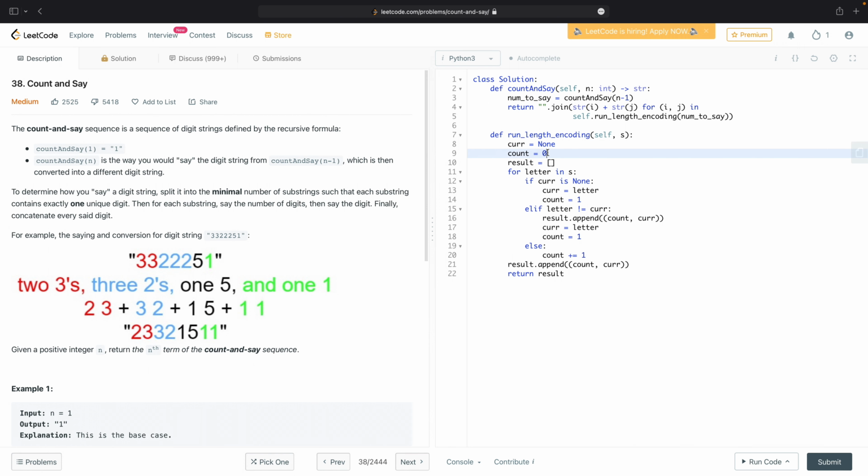So the current is none, the count is 0, and the result is an empty list. In fact, you know what I'm going to do? I am going to remove a boundary condition.